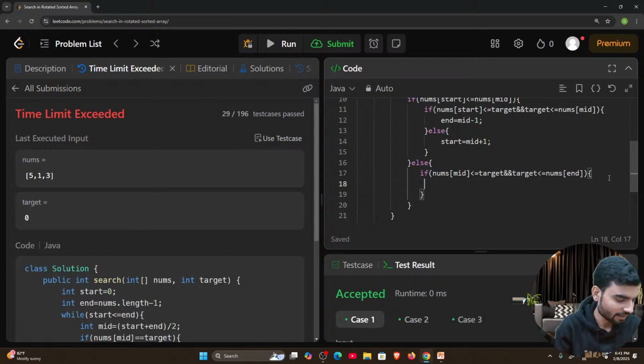Correct, Ankit. I'm happy that you observed something. Correct.